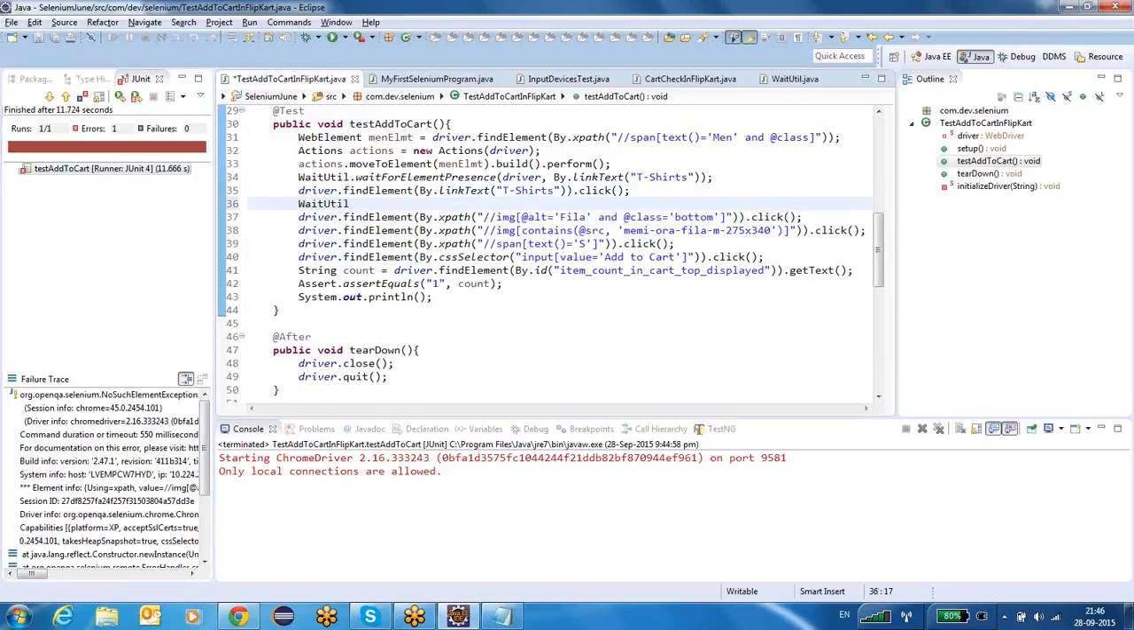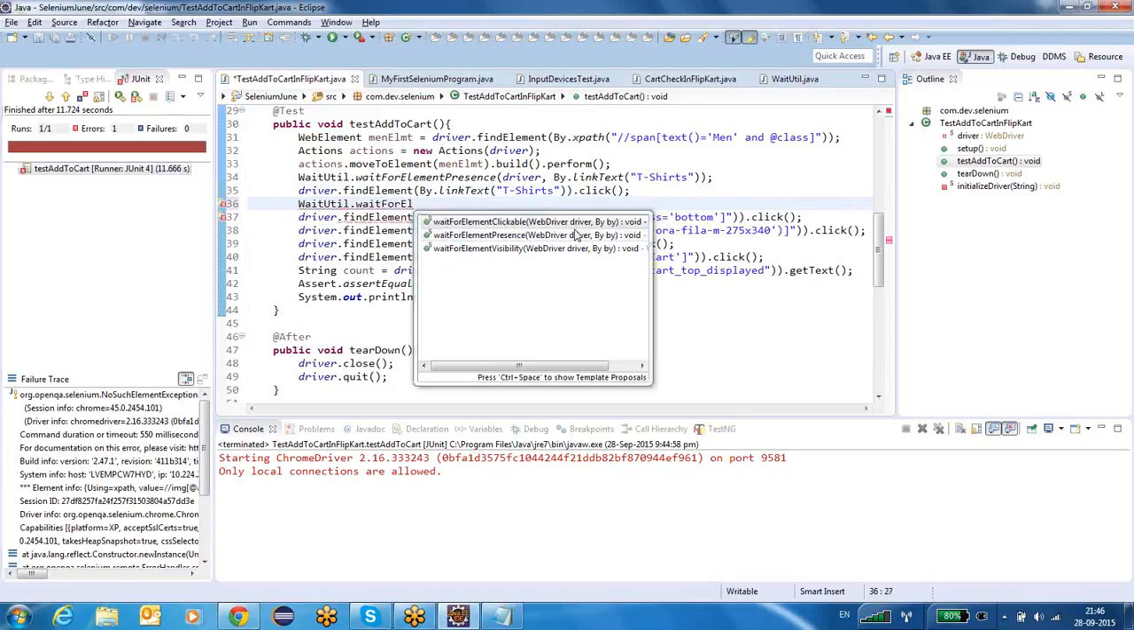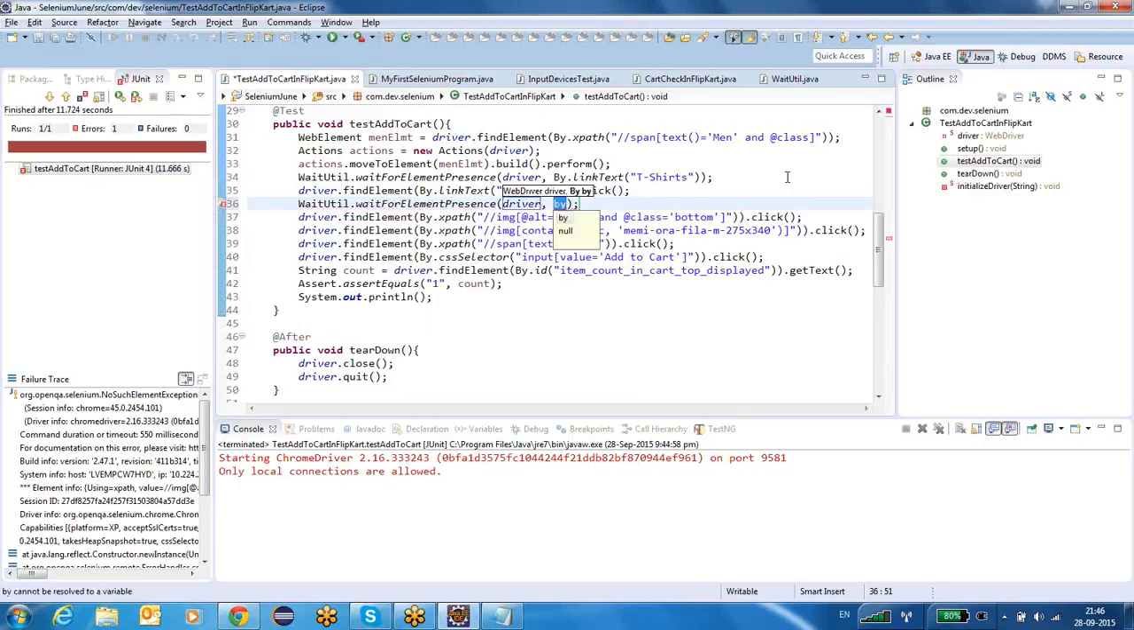That's why we have WaitUtil. Add wait dot waitForElementPresence. That means wait till the element is coming on the page.